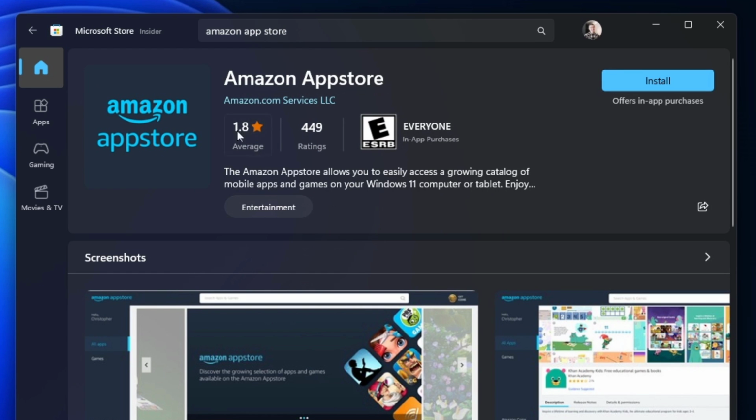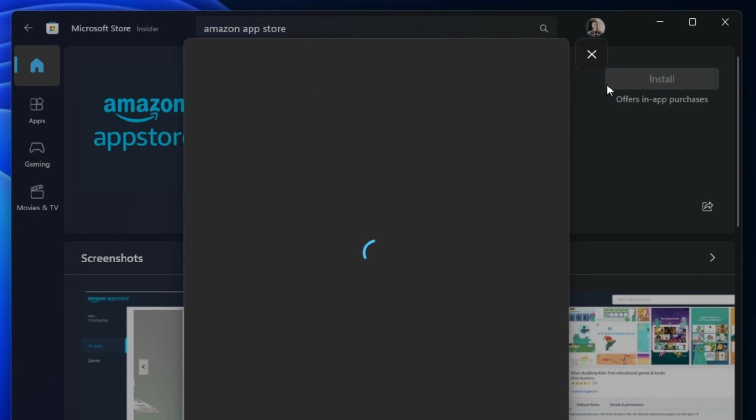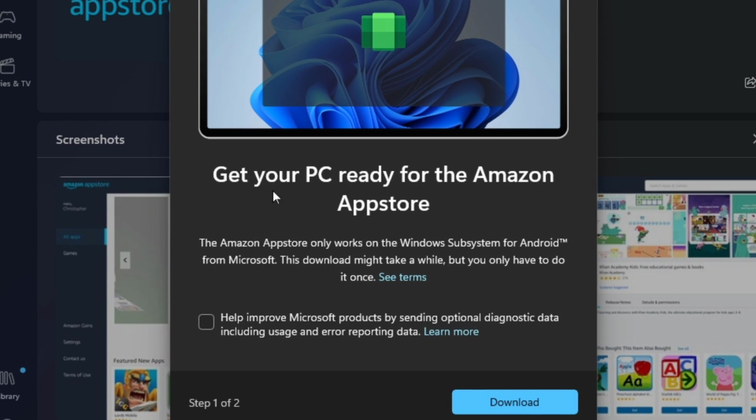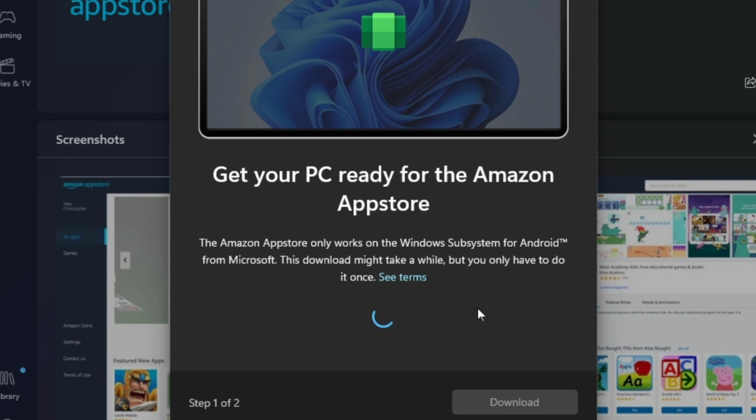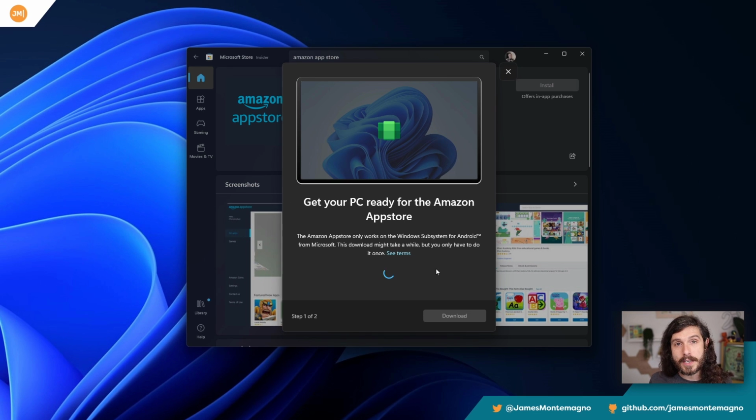So you're going to want the Amazon App Store. You don't need to log in. You don't need to do anything, but basically it's going to install and it's going to pop up this dialog box that says, let's get your PC ready for the Amazon App Store. And this is that little WSA icon. So this is going to install and get everything that you need set up on your machine. So let's give it a few seconds.